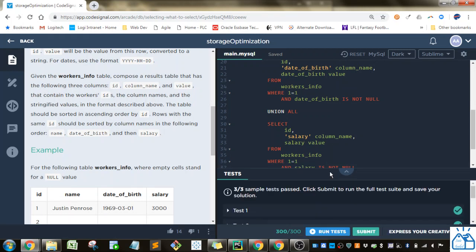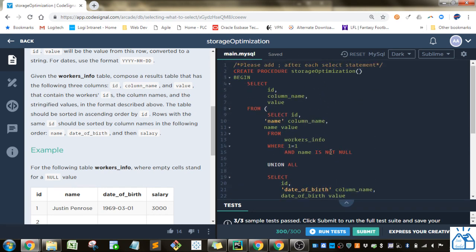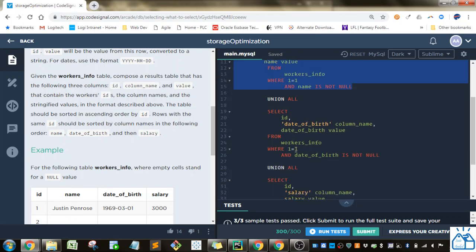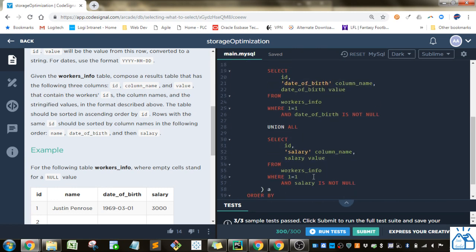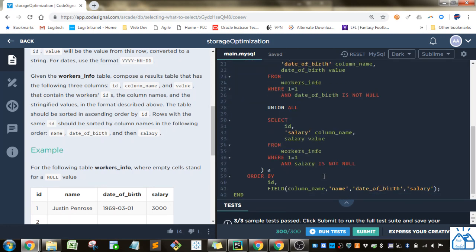So I hope you guys are able to follow along with this. It's relatively simple. It's just kind of long and tedious, doing 3 separate chunks of select queries, putting them together with the unions into a subquery, and then pulling that out and ordering by the column name, specifically name, date of birth, and salary, using the field function.